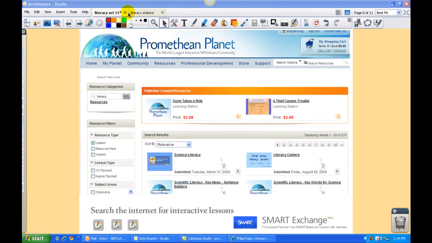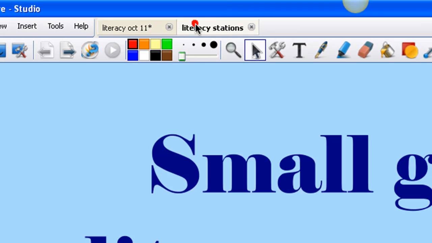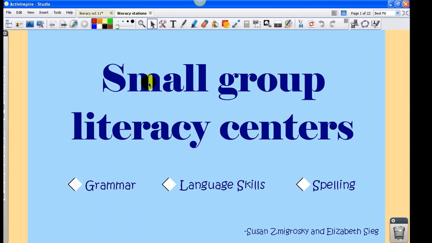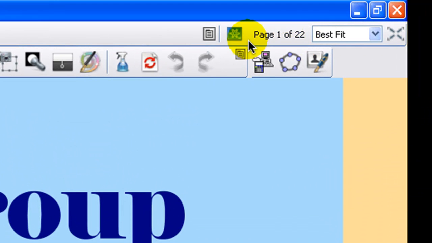You can see up here that I have two flip charts open. I have my literacy flip chart and the one I just opened. And the nice thing is you can easily go back and forth between multiple flip charts. This particular flip chart that I found on Promethean Planet contains 22 pages. You can see up here one of 22.